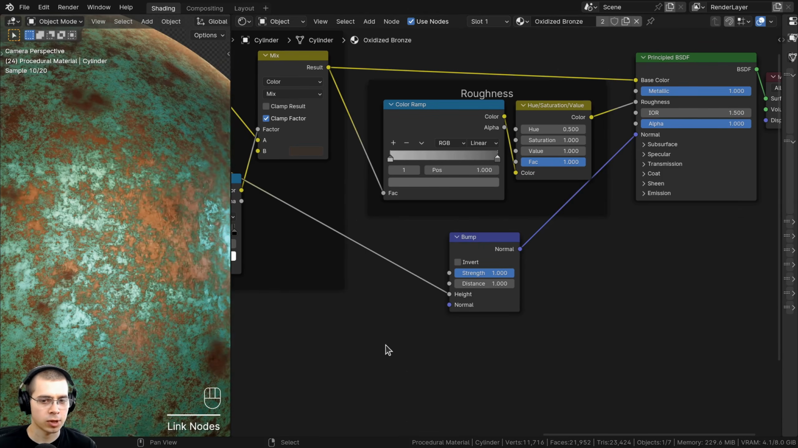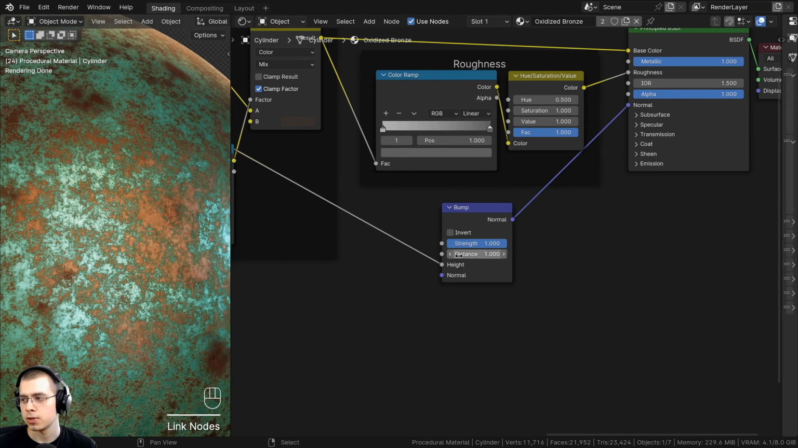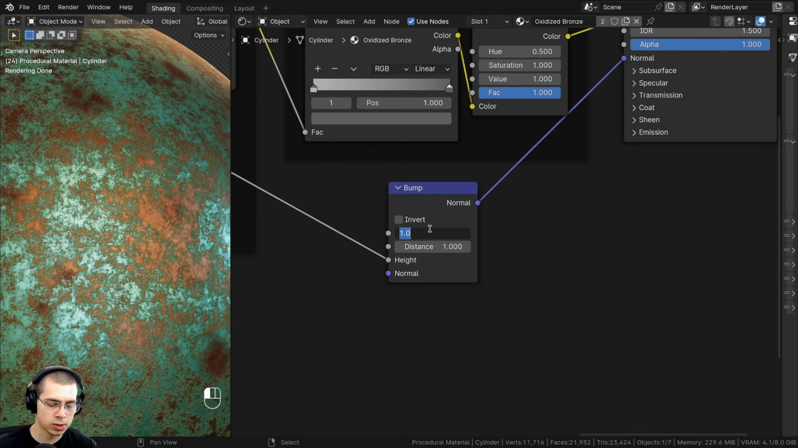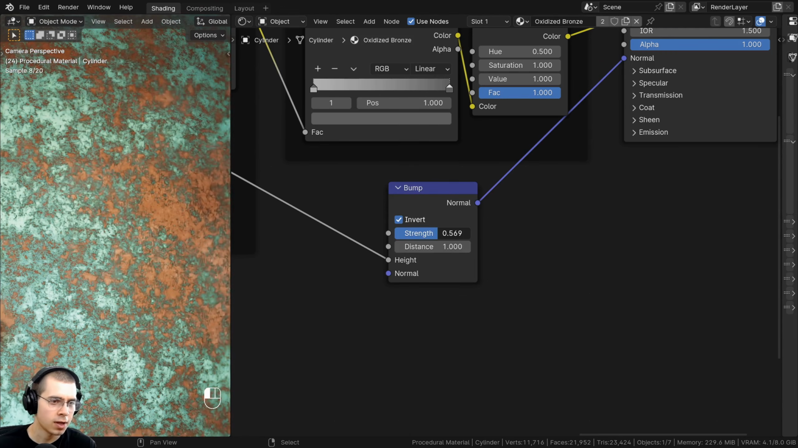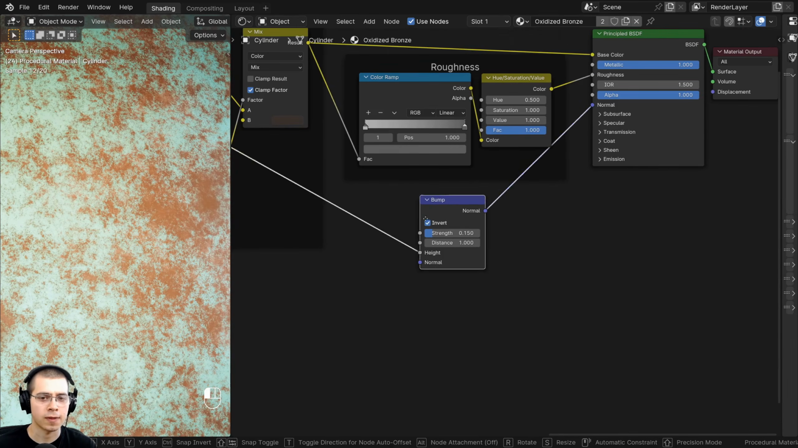So now you can see it looks really bumpy, but that's way too strong. So what I want to do is turn the strength way down to 0.15. And then personally, I think that turning the invert on looks a bit better, so that it kind of looks like the oxidation is slightly above the other metal. So I like turning on the invert.